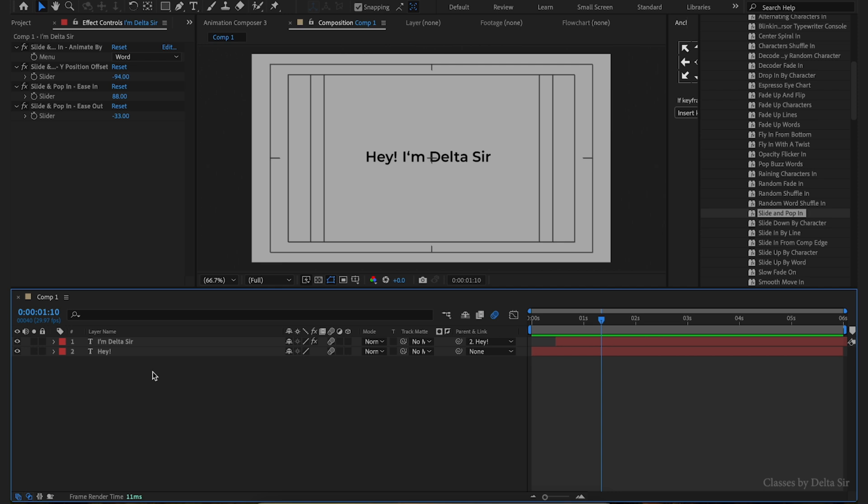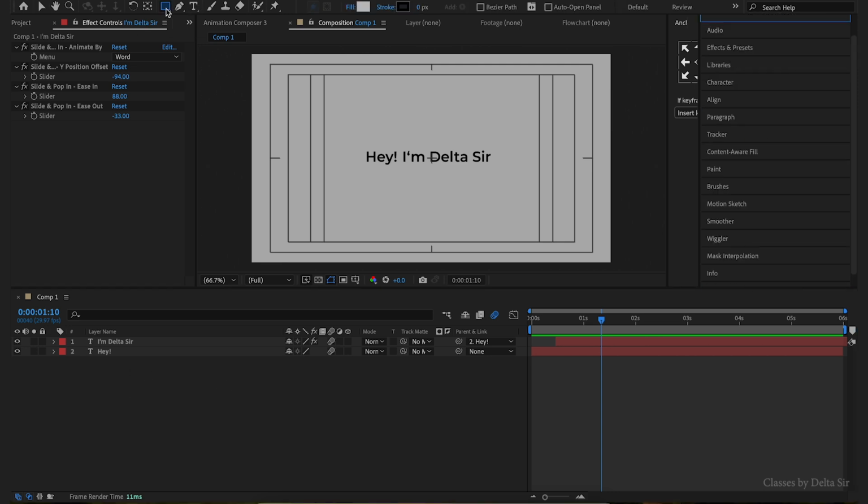Now we will learn about masking, right? For that I need a shape layer.